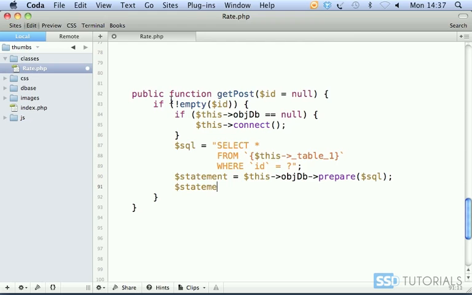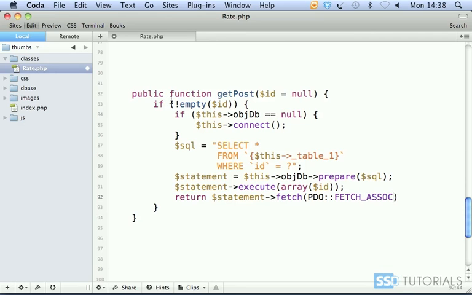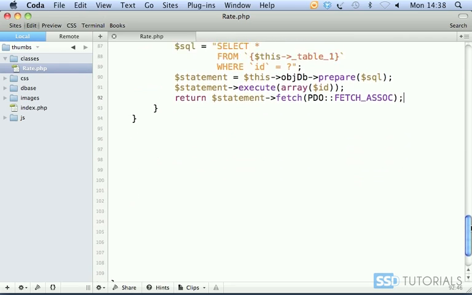So statement execute, and now in an array we pass the parameters. We only have one, so it's the ID, and then return statement fetch, because we only fetch one record, PDO fetch_assoc for associative array. Now our method is completed. Let's create a new one.